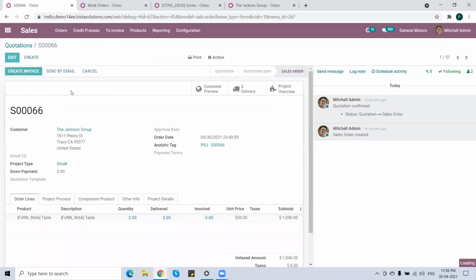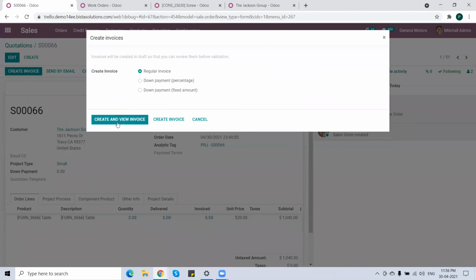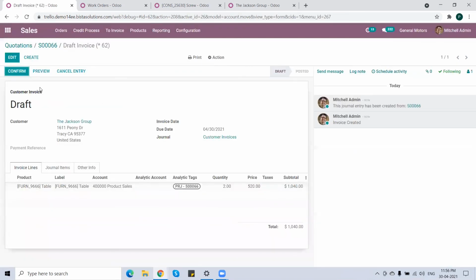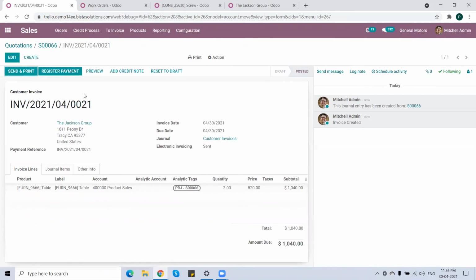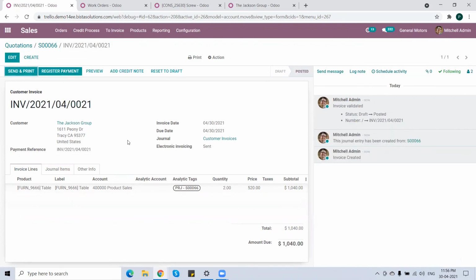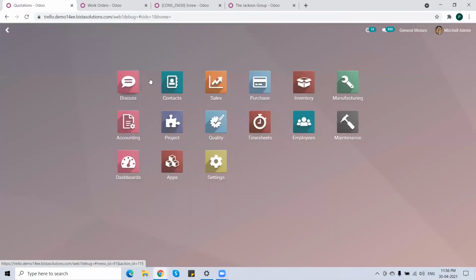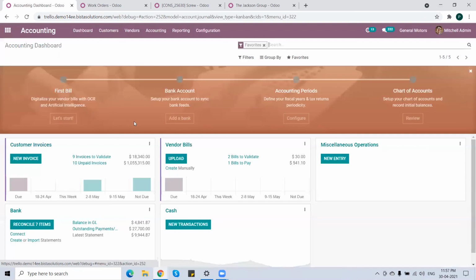So we will prepare the invoice by create invoice. We'll have regular invoice, and this is the draft invoice. We'll confirm the invoice, and it will create the final invoice. Now we have completed the end-to-end cycle of the manufacturing process. Now we will update the timesheet by timesheet journal entry in accounting.